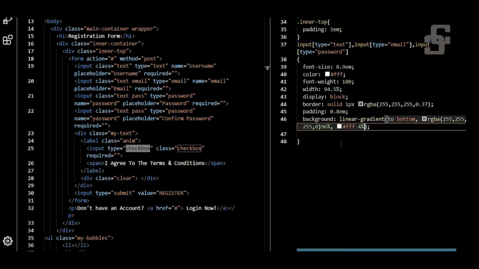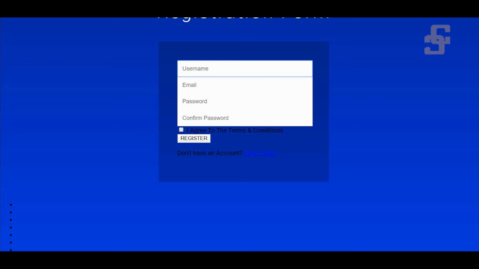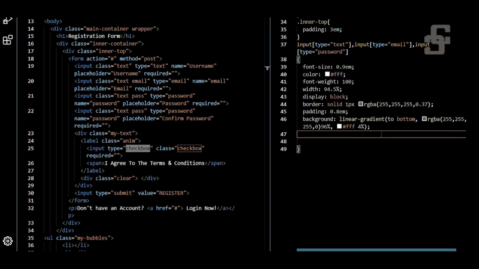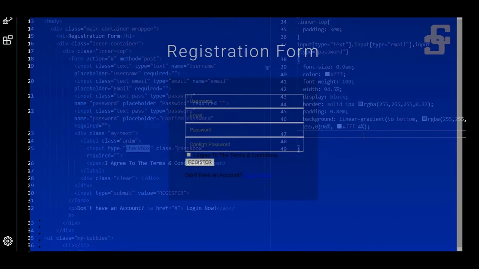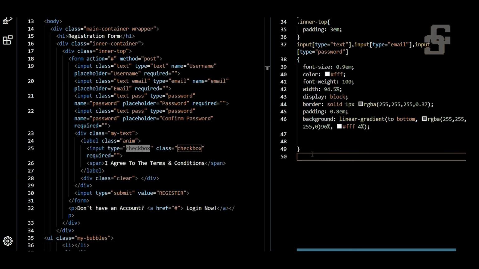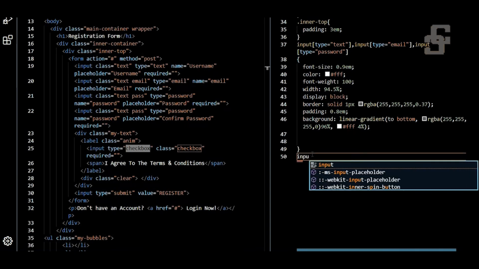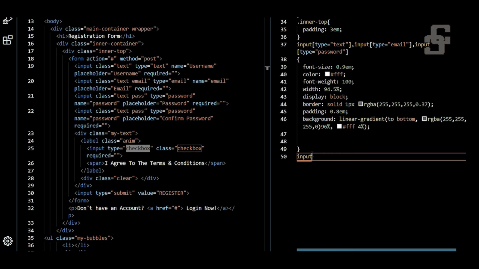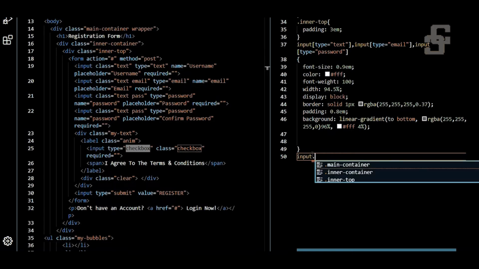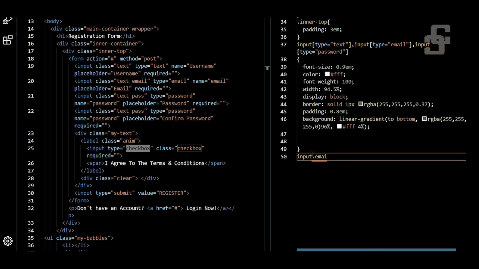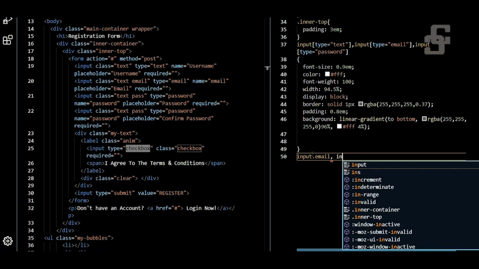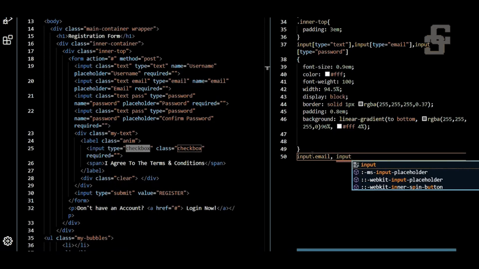So this is for giving the white line which comes below the box. See, so now we have some border in the bottom, right? We are unable to see the difference, so that's why I'm giving margin for input email, because for text we already have margin there. If we give again, it won't be good.